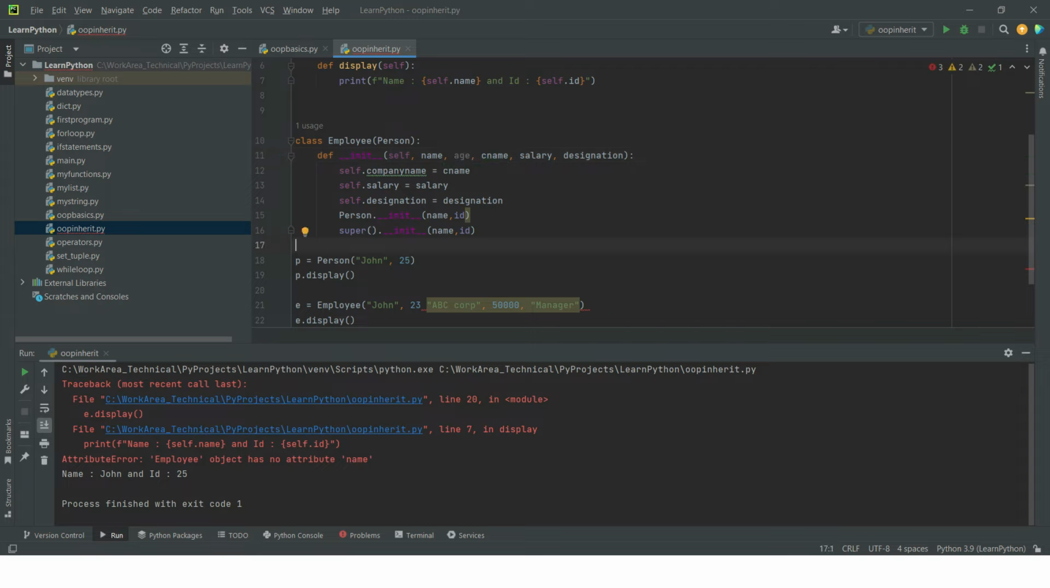See what is happening now. My employee class has only three attributes: company name, salary, and designation. But since we are extending the person class, we need to call the person's constructor as well. Now, for calling the person's constructor, I need name and ID. So that also should be passed when you call this employee constructor.